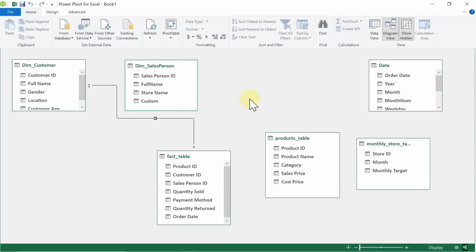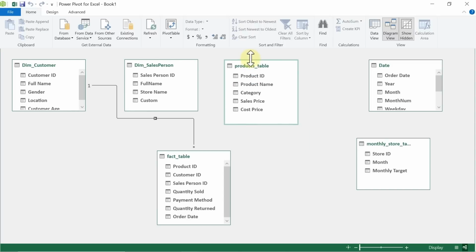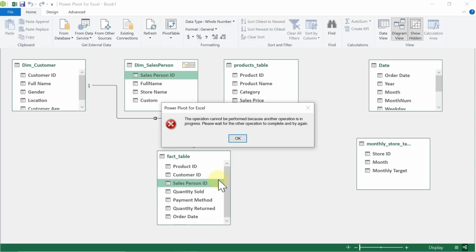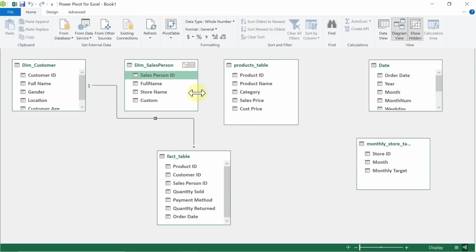Now we can push this in here. Then push this in here. Let's create this particular connection first. The salesperson ID should go over to here. And the operation cannot be performed because another operation is in progress. What operation is in progress? Let's drag in this one as well.